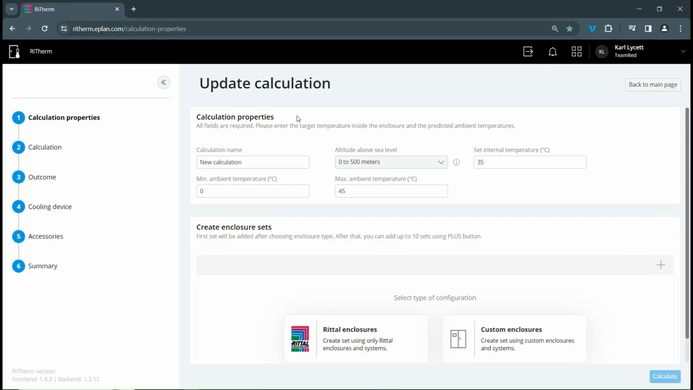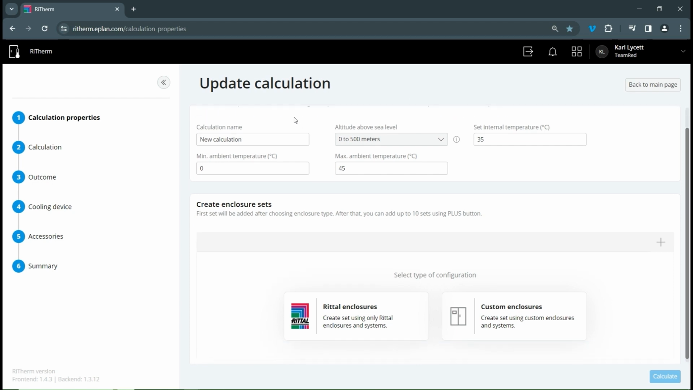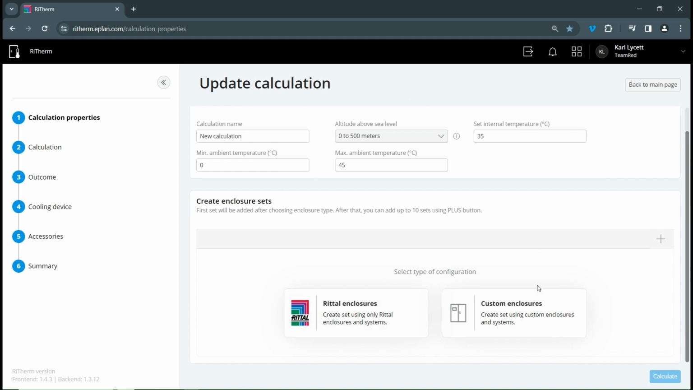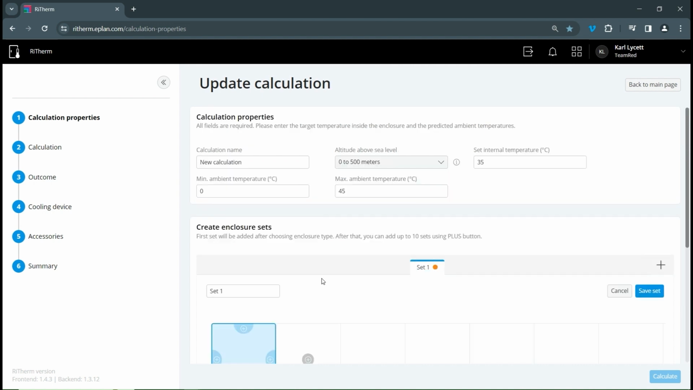Now we've inputted our calculation properties, we need to create some enclosures. So we need to come down to the bottom of the screen and we can create enclosure sets. So an enclosure set is basically just either a single enclosure or a group of bayed enclosures, but you can create multiple sets within one thermal calculation if you wish. For this example, we are going to specify a RiTherm enclosure, so we'll click this button and we now see some more graphics on the screen.